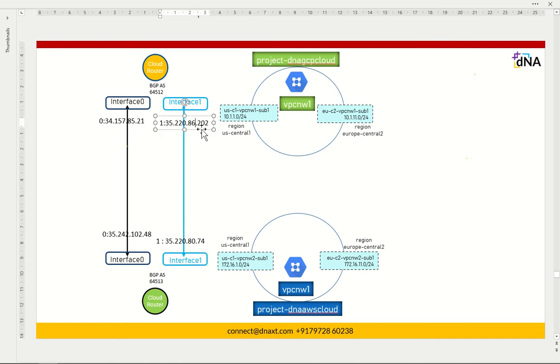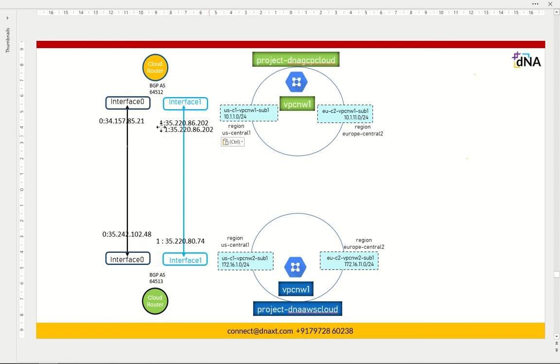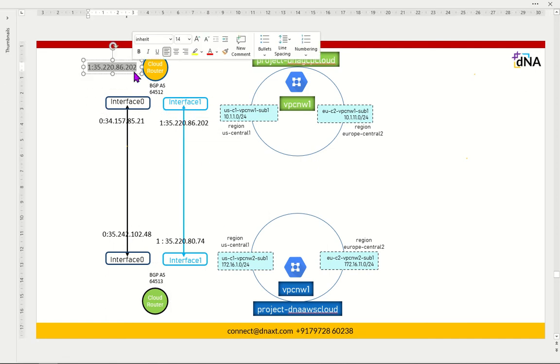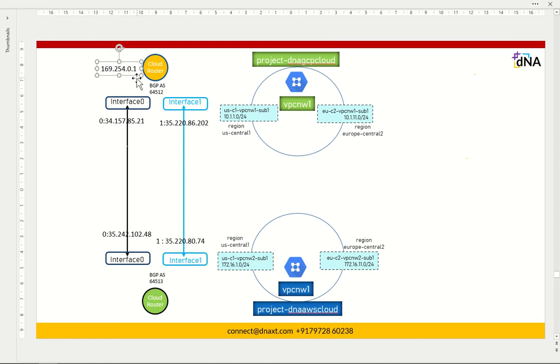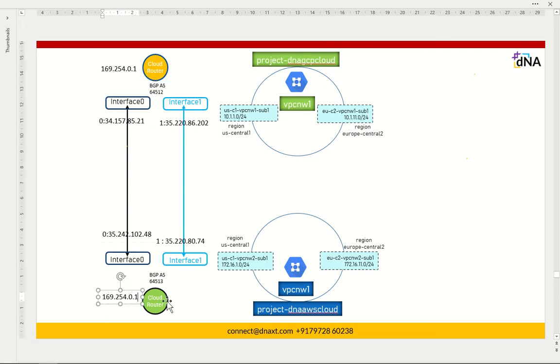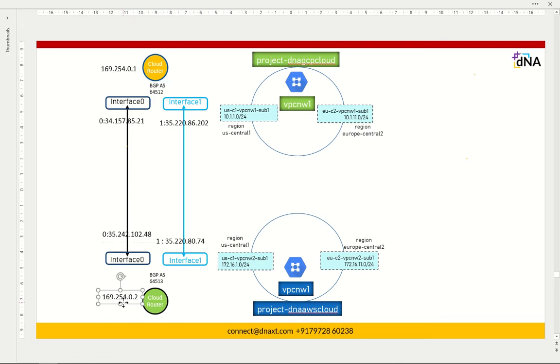So let's do one thing. Let's assign from our end. So for interface 0, it will be 169.254.0.1, right? This will be for the GCP project. .2, this will be for the AWS project. Then 169.254.0.5, again it will be a /30, and 6 over here.